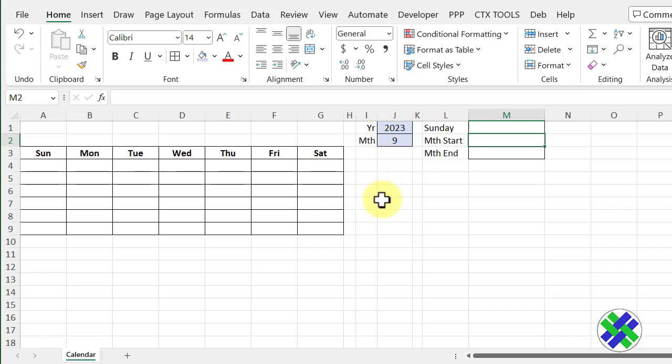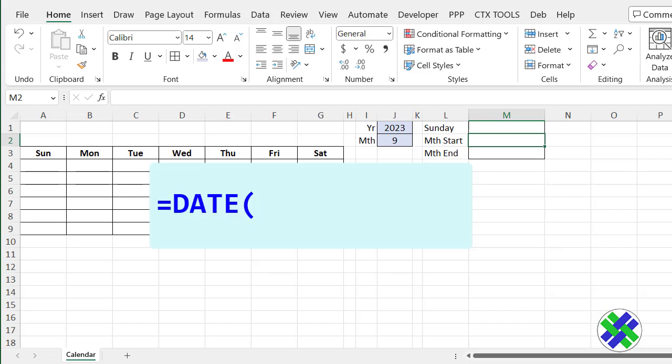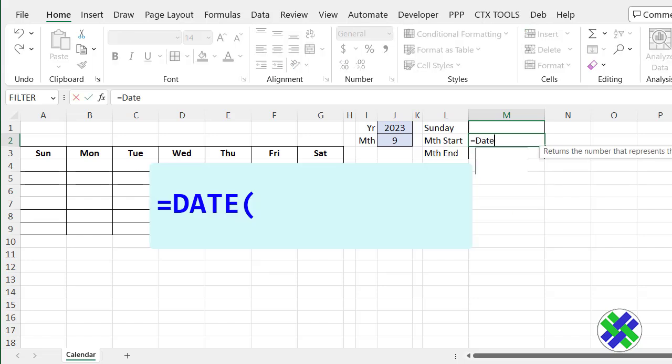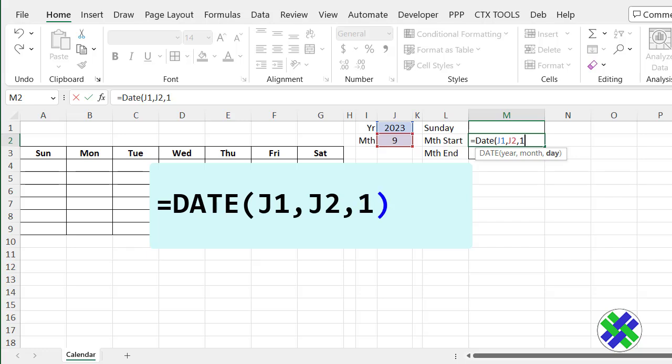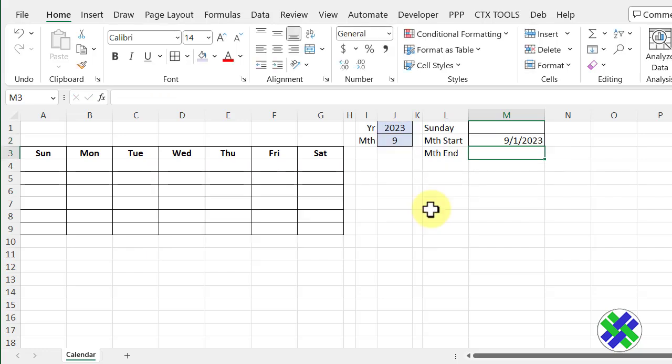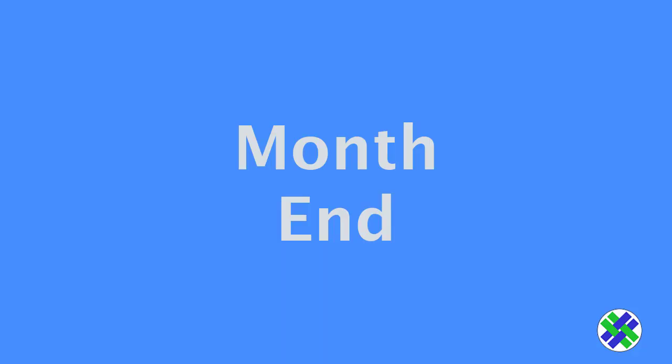The first formula will be the month start based on the year and month we have here. For that, we're going to use the DATE function. Start with equals DATE, open bracket. The year, we'll click on the cell where the year will be entered, comma. The month is the month number, comma, and 1 is the day that we want to use.